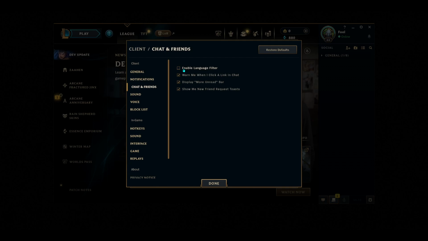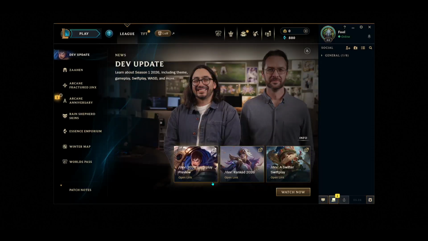That's the key change. Once you've unchecked it, click Done to confirm and close the settings window. Your preference is saved immediately, and you don't need to restart the client. From this point forward, chat will no longer be filtered on your screen. This only affects what you see. It doesn't change what other players see on their end, since the filter is personal to each account.